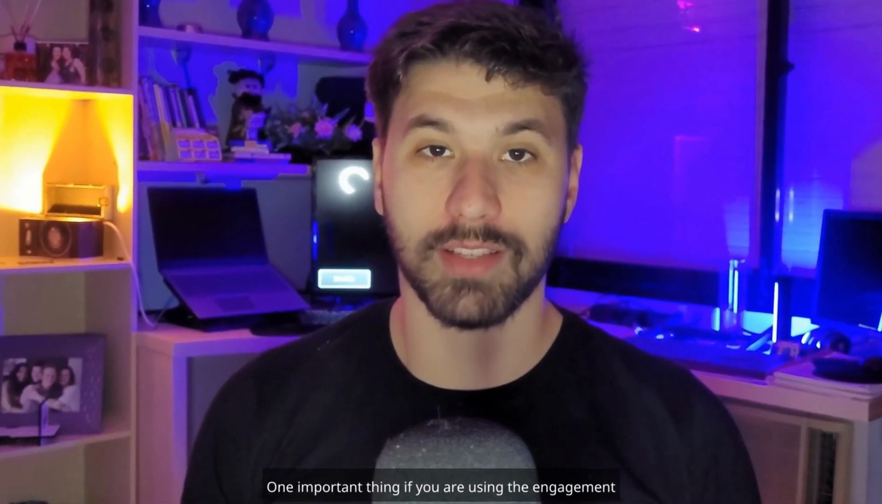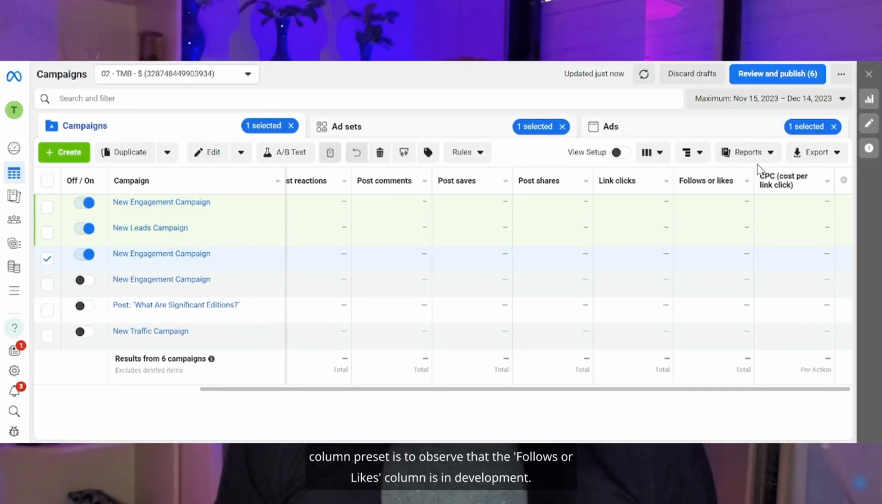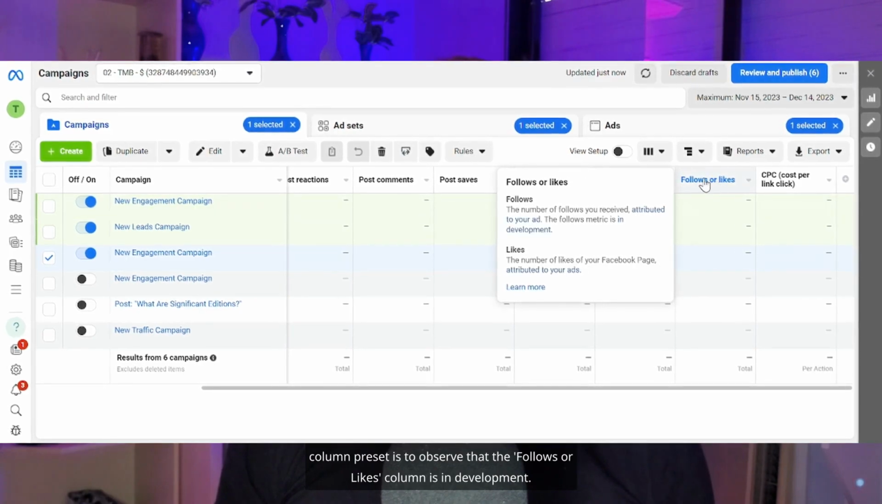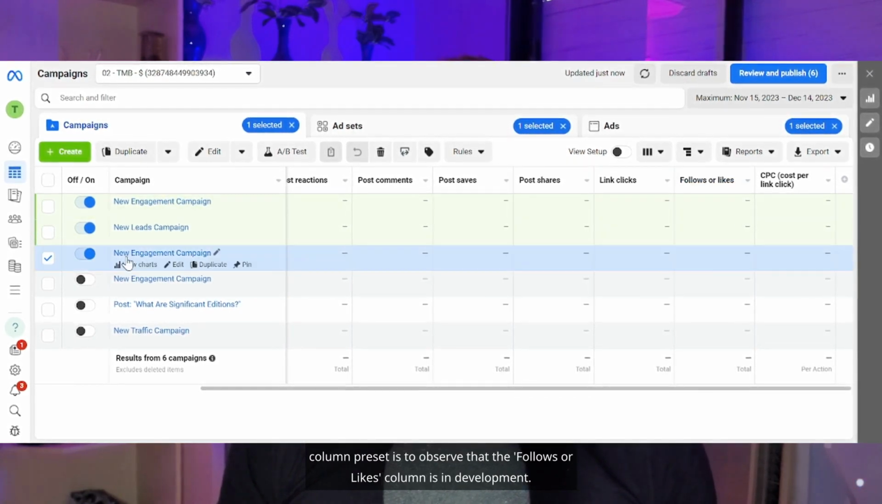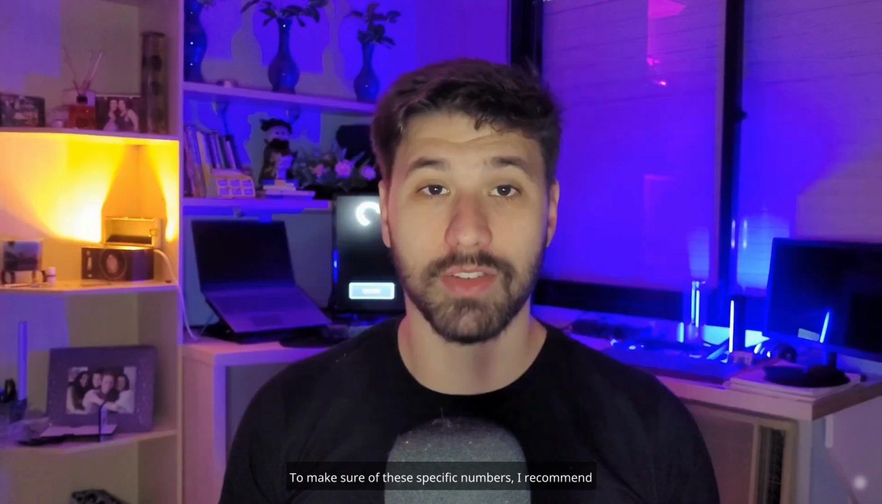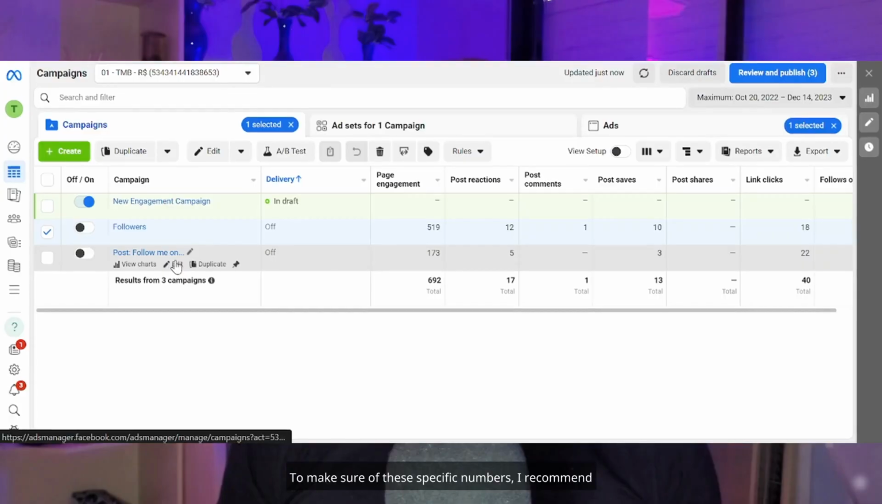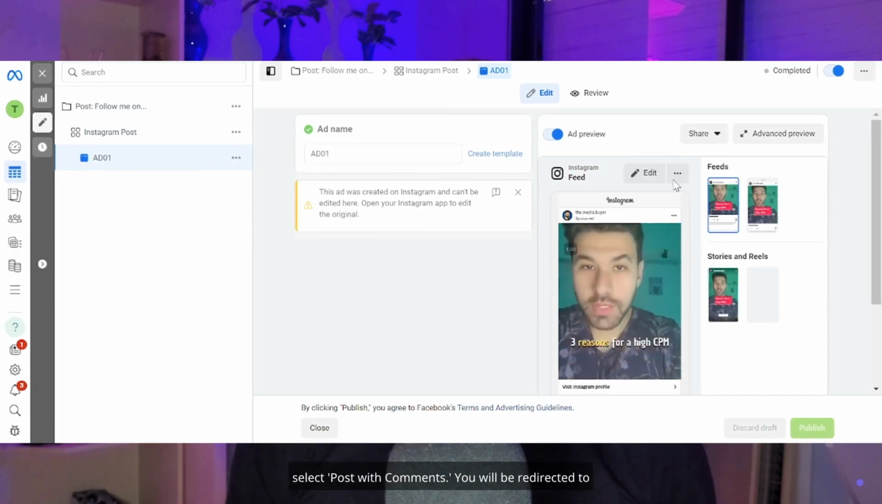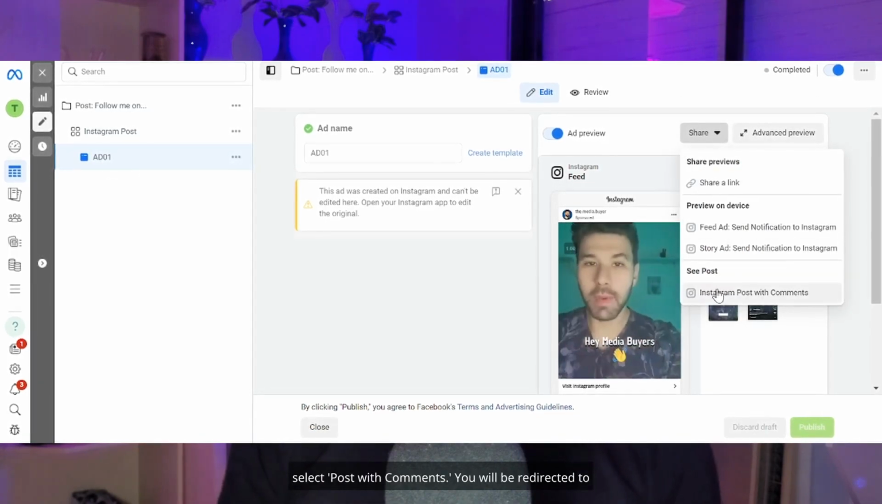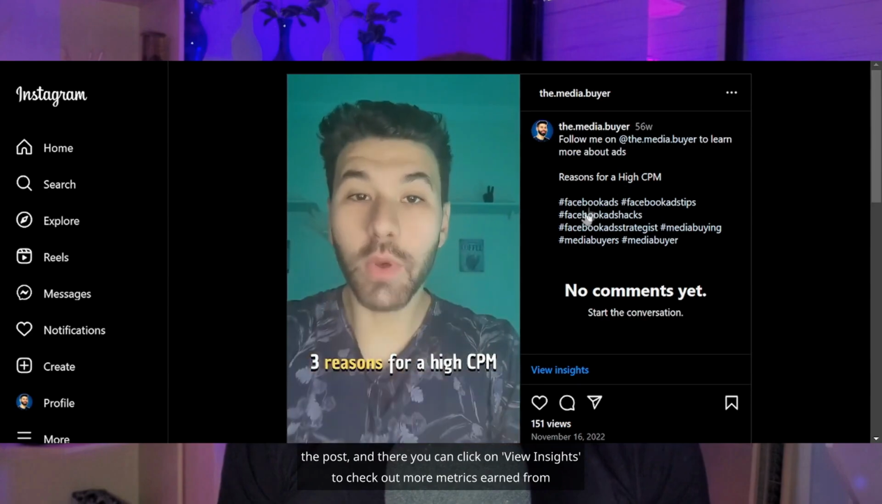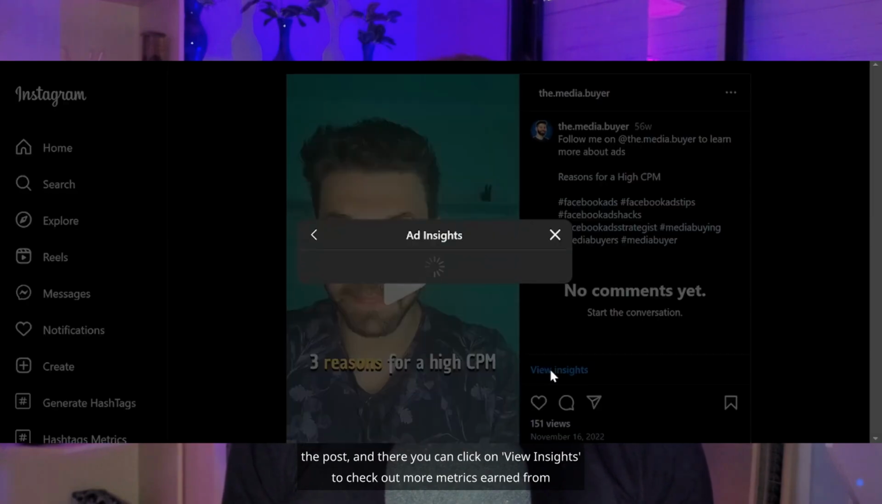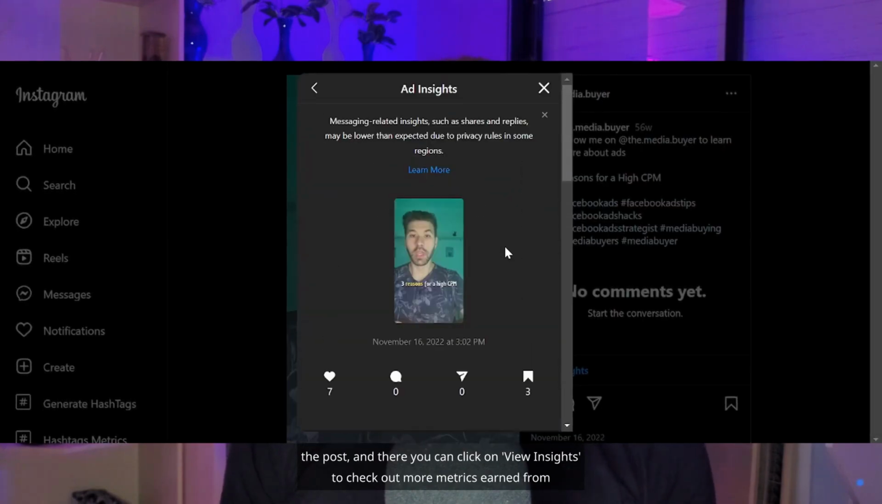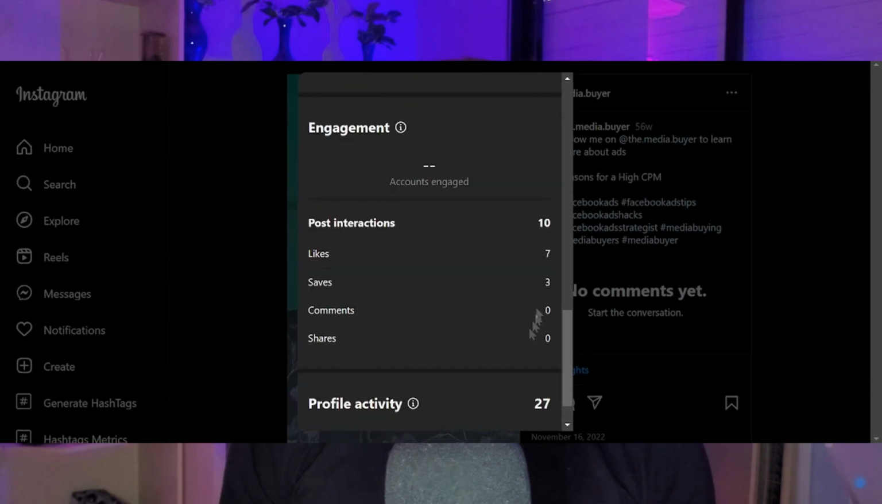One important thing if you are using the engagement column preset is to observe that the follows or likes column is in development. To make sure of these specific numbers, I recommend you to go to the ad level, click on Share, and select Post with Comments. You will be redirected to the post, and there you can click on View Insights to check out more metrics earned from your ads. That's it.